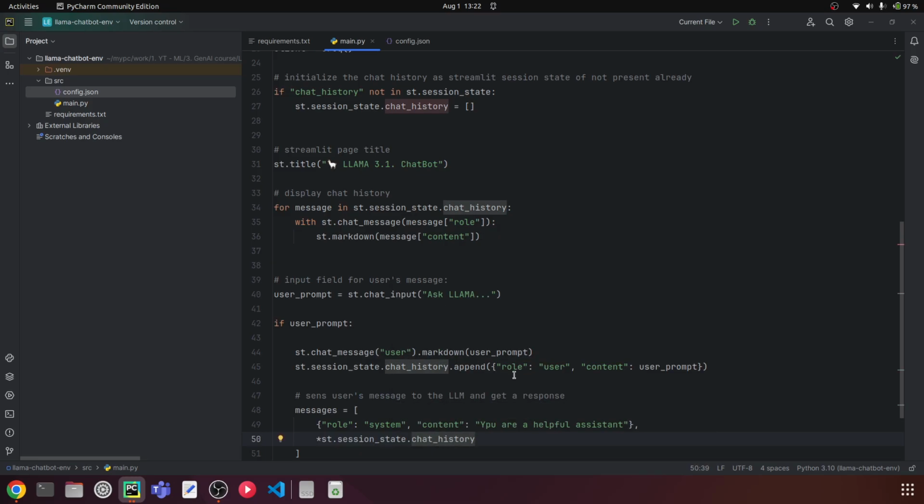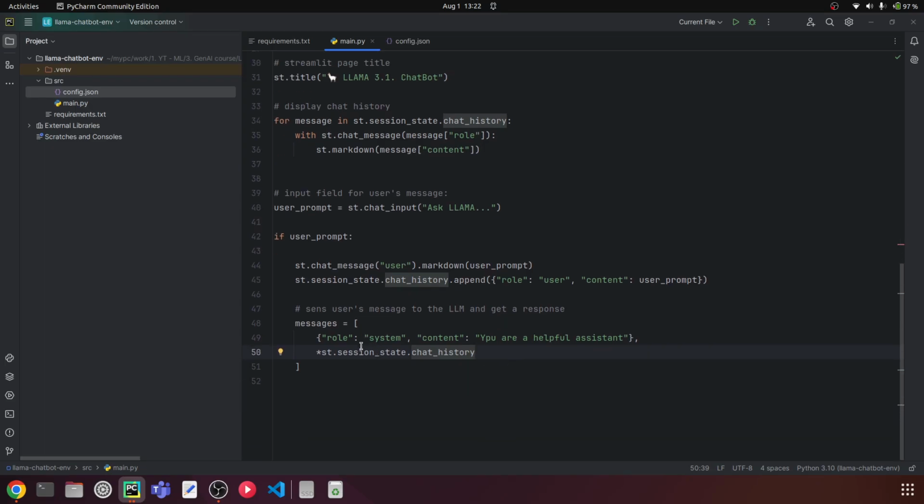Let's try to understand what's happening in this case. Whenever we call an LLM, we set a system message to it saying what we are expecting from the LLM. Here we want the LLM to behave as an assistant that's going to answer our questions. So we mention the role is system and the content is you are a helpful assistant. This is the first key-value pair that we have in the messages, and then we are unpacking all the elements from this chat history and appending them to the list.